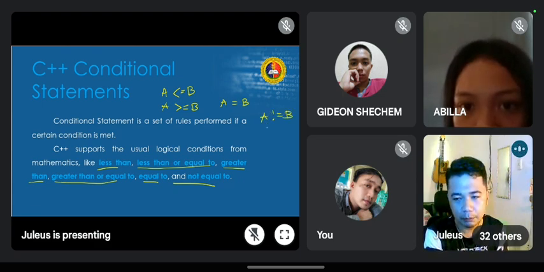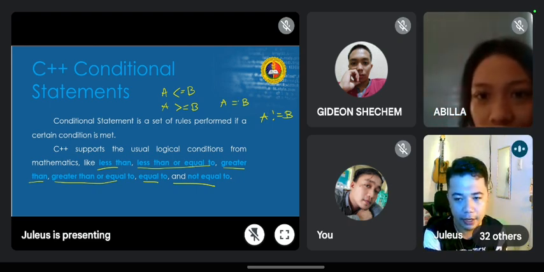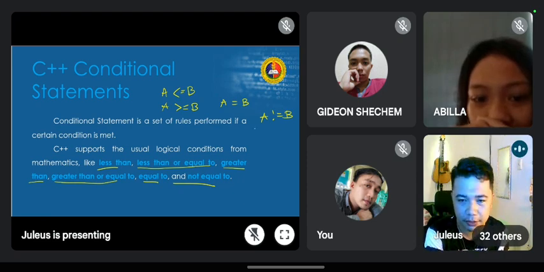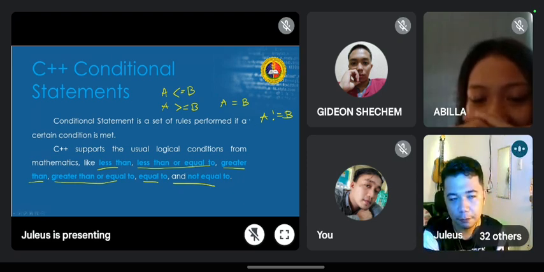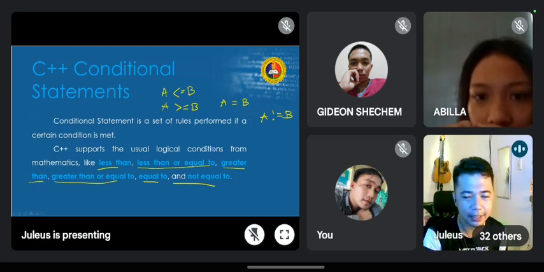yes, both values for A and B are completely different. Okay? So for example, A is bigger compared to B, or B is bigger than A, vice versa. All right? So just a recap before we proceed any further. Is everyone ready?